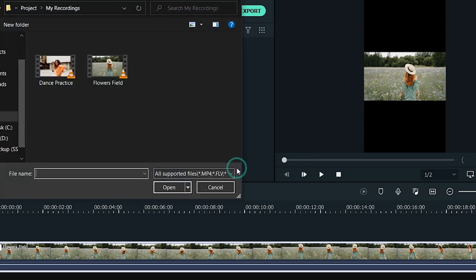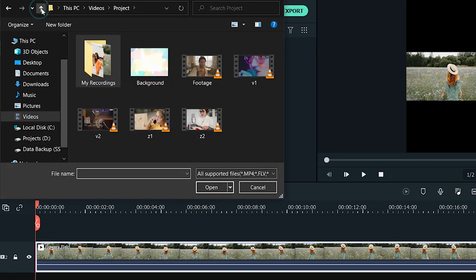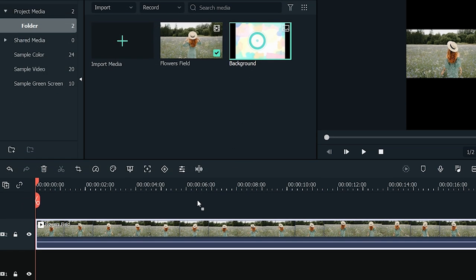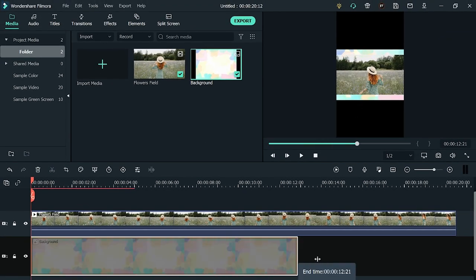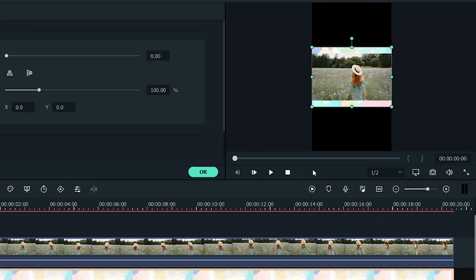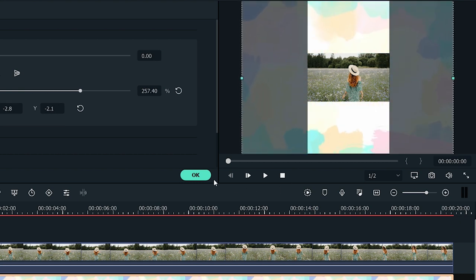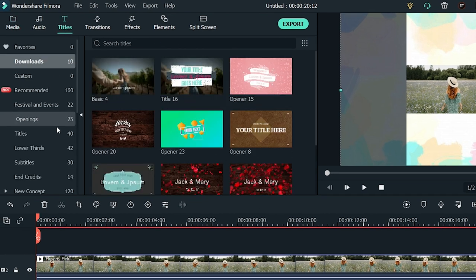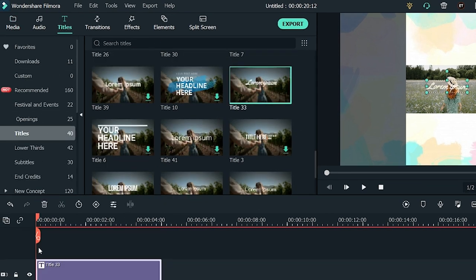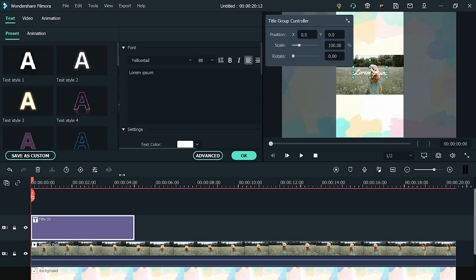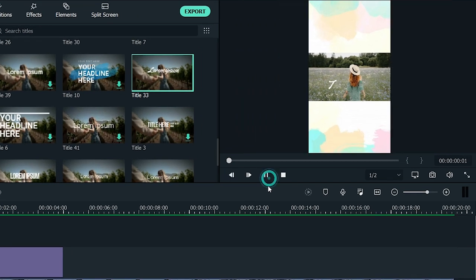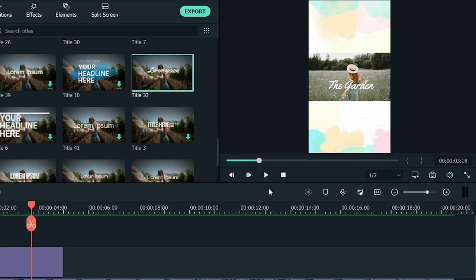You can also add a background image to fill up the empty places. Just import your desired image to Filmora and drag and drop it into the timeline below the video clip. Now, adjust the background from the previous window. You can also add a title, just like you see in many TikTok videos. Once you have done all this, you're good to go.